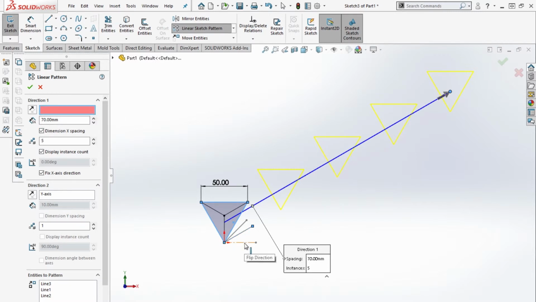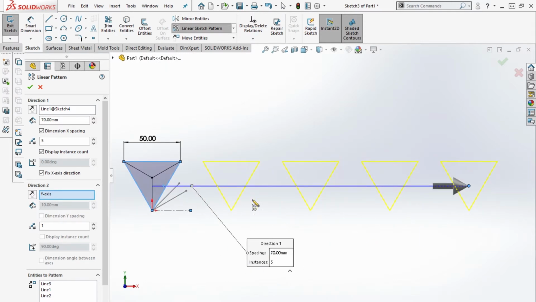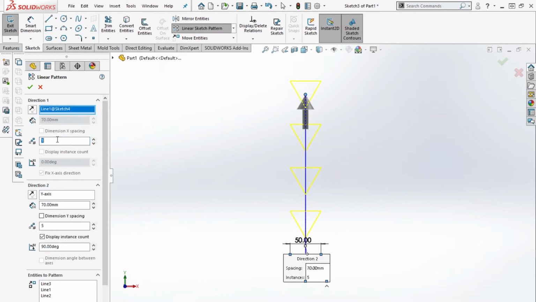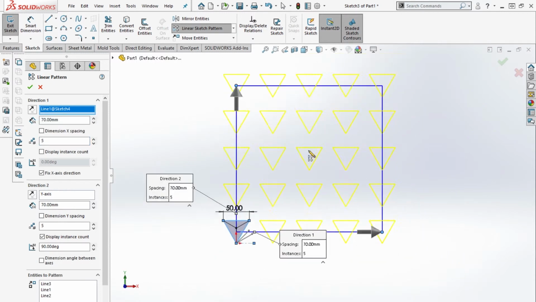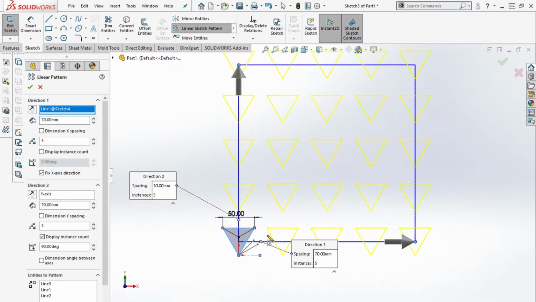Now that we have patterned in one direction, we will pattern our triangle in 2. Under the Direction 2 tab, I'm going to use the predefined y-axis and change the instance box from 1, which will create no pattern, to 5, which will pattern the entities 4 times. Direction 2 will pattern all the entities created from Direction 1.